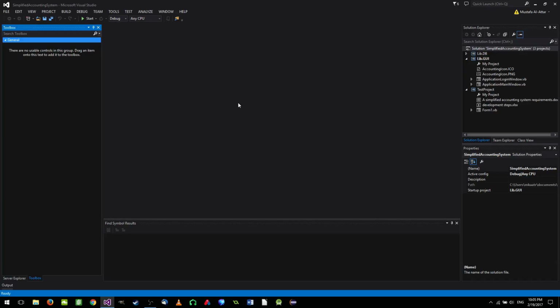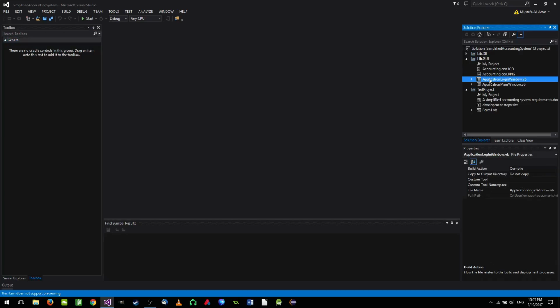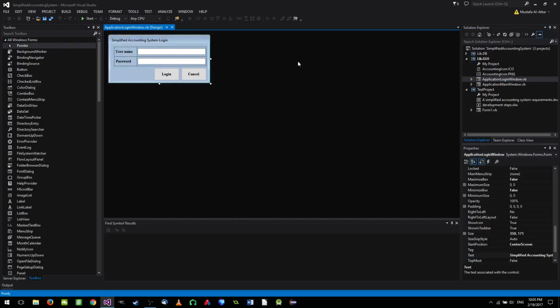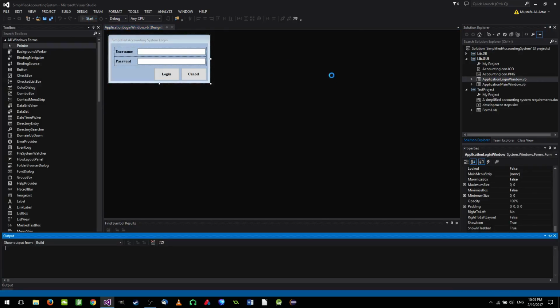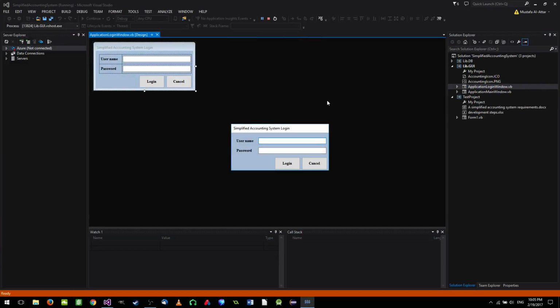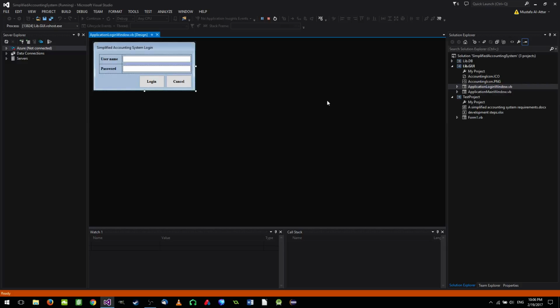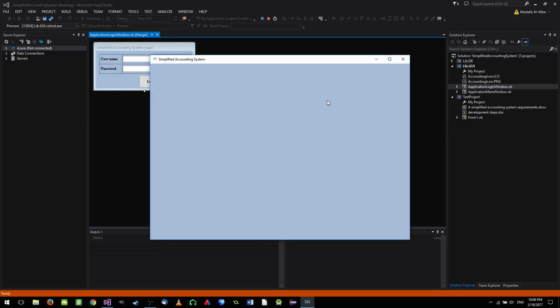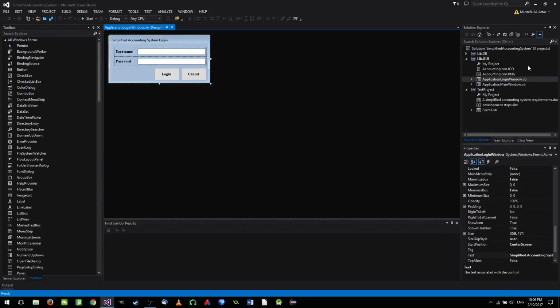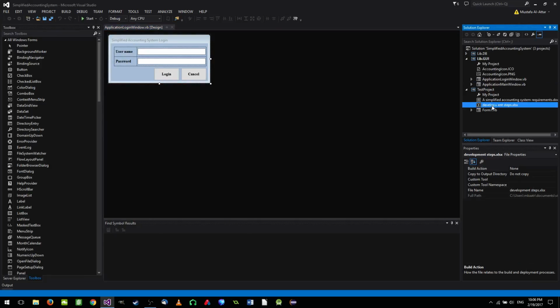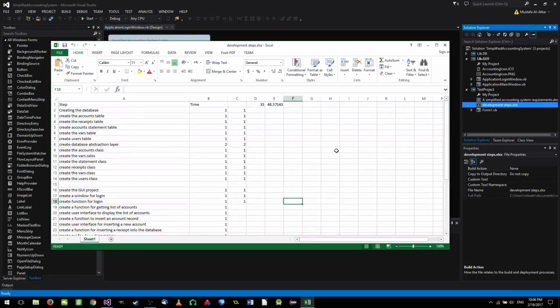So in the last video we created an application login form and we were able to log into our application. We just type admin123 as the password and click the login button and we get to this page, right? So now we are continuing the graphical user interface. Based on our plan in the Excel file, you see here, we should create a function for getting the list of accounts.